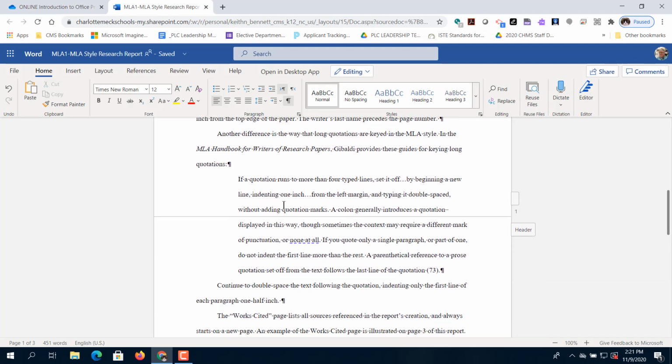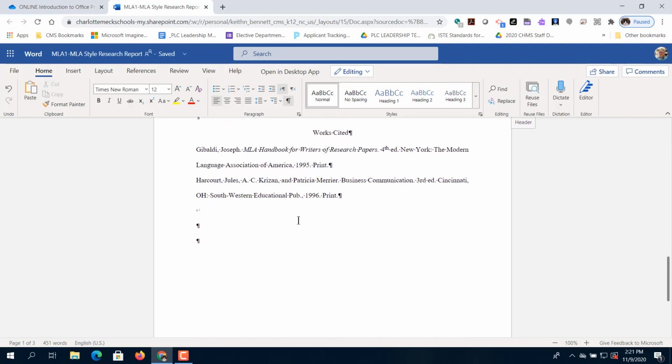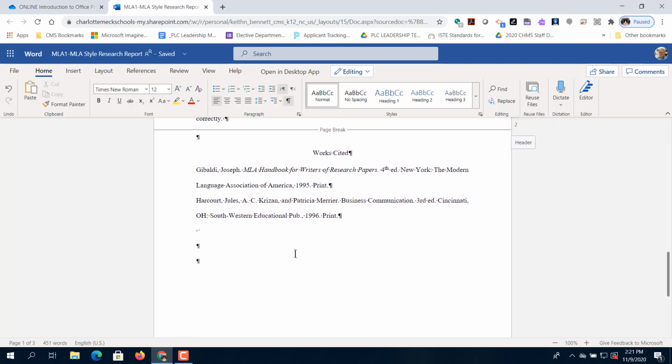I'm going to continue to scroll down here, and we're almost done with this activity. The last thing we need to do is down here. These are the two sources that we used to create our report, and I want to go over with you what this information is.